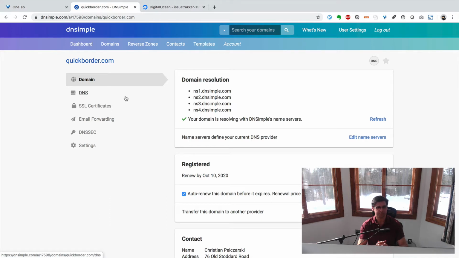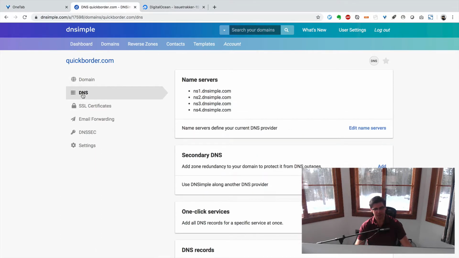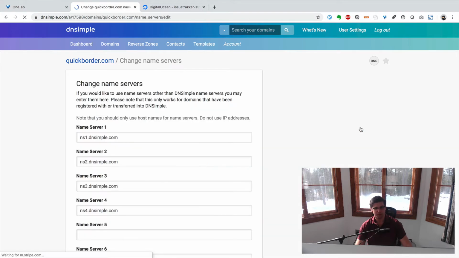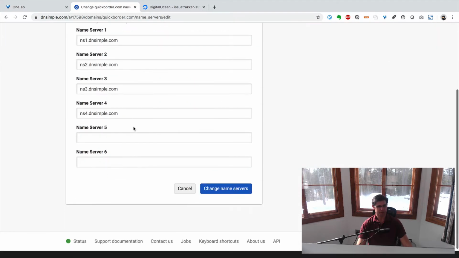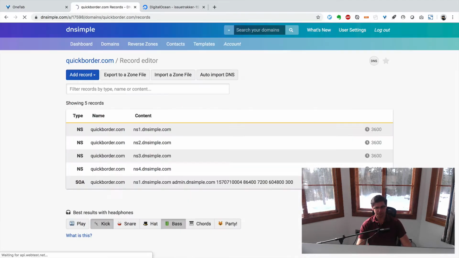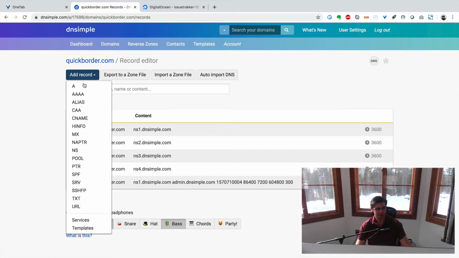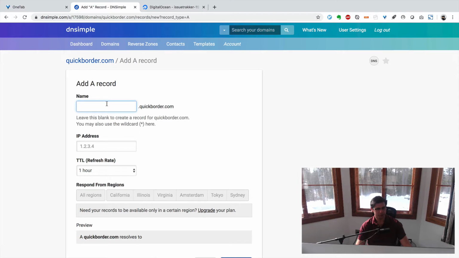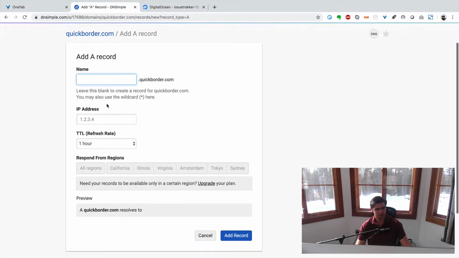So the first thing I'm going to do is point the DNS. Okay, the name servers are on... I don't want to do the name servers. What I want to do is DNS records. Here we go. I'm just going to add an A record, which I'm going to leave blank, and let's stick in the IP address of the droplet. Yeah, let's add that record.